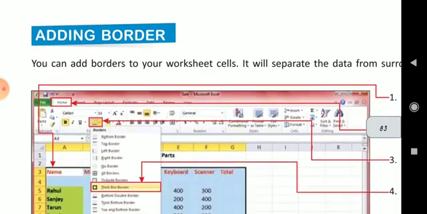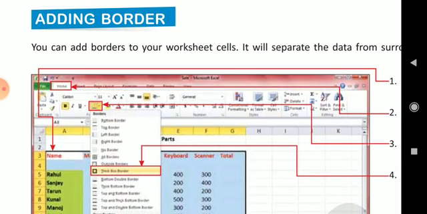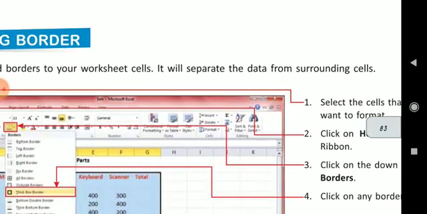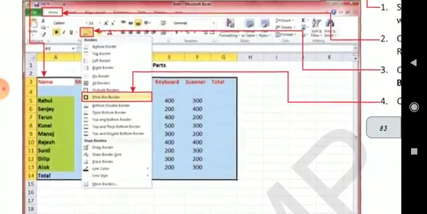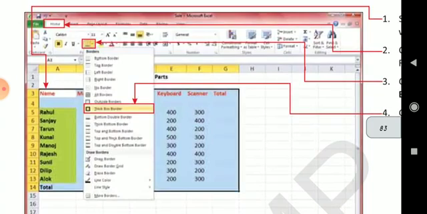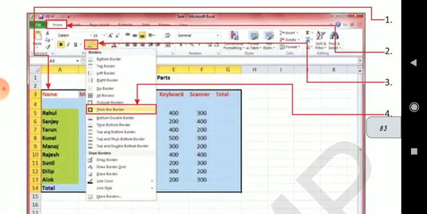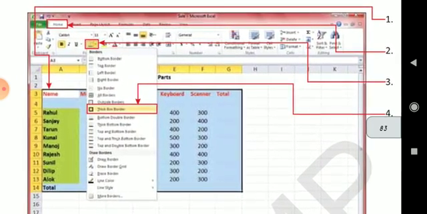Adding borders. You can add borders also in your worksheet or in your table, which will separate the data from surrounding cells. How can you do this? So there is also a button given border. You can click on that and select different borders.